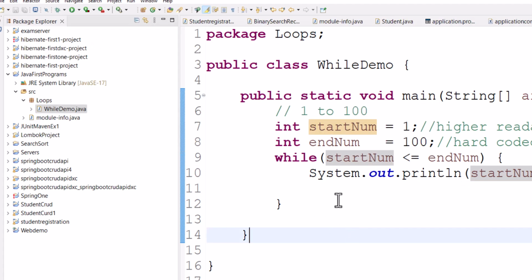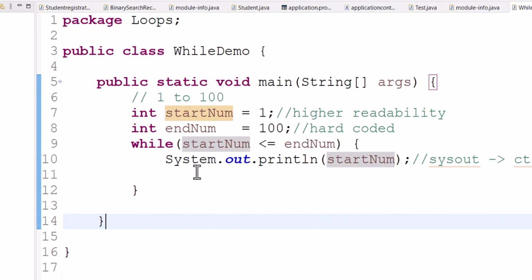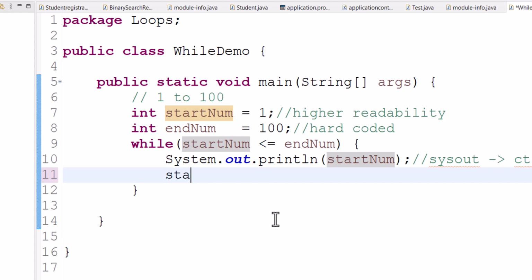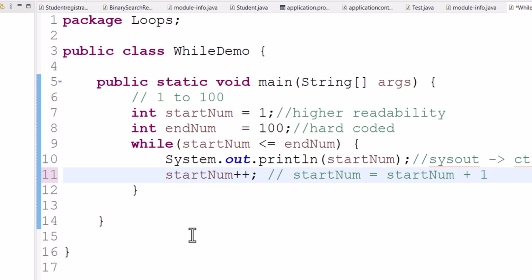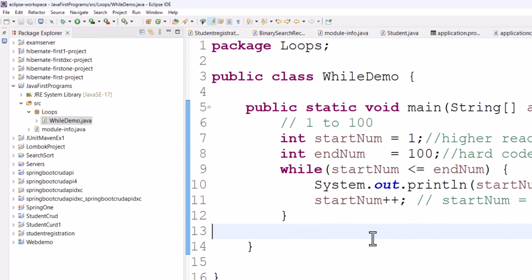Okay. And now what do we have to do? We have to increment the startNum. So simply do startNum plus plus, which will increment by 1. This is as good as startNum equals startNum plus 1. Simple. So you can either use this or this. We are trying to cut down the code, so better use this. I'll save this. Control S to save.